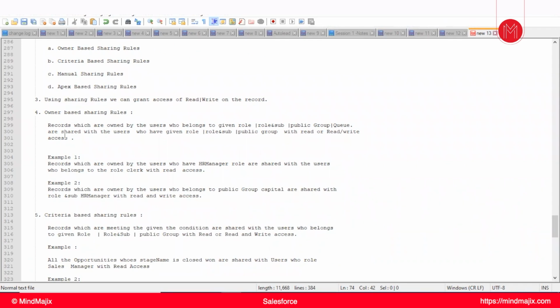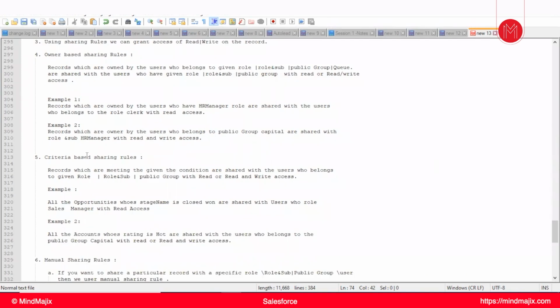Owner based sharing rules: records owned by users who belong to a given role or subrole, public group, or queue are shared with the users who have the given role. Like if a particular user owns the record and belongs to some group, we can give permission to all the group users to read and write, or read only. Example, a record owned by a user who has the HR manager role is shared with users who belong to the clerk role with read access, who report to him, right? We can give read access to a role also. I will show how it works.